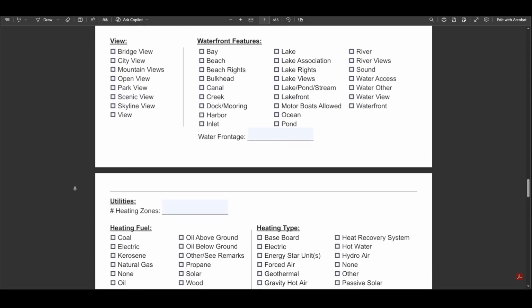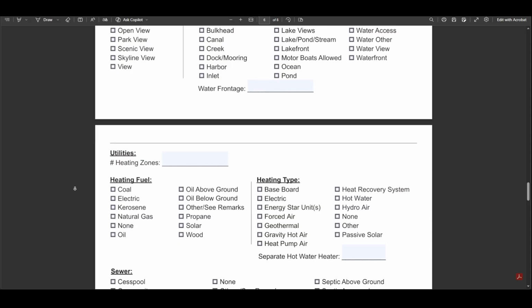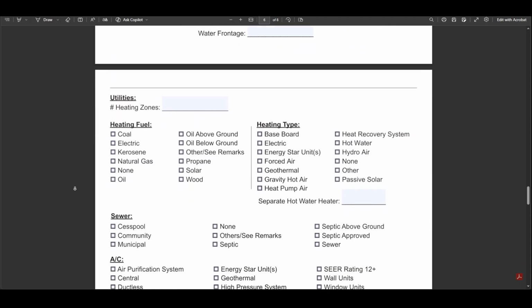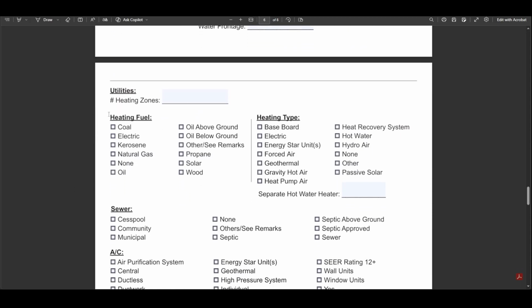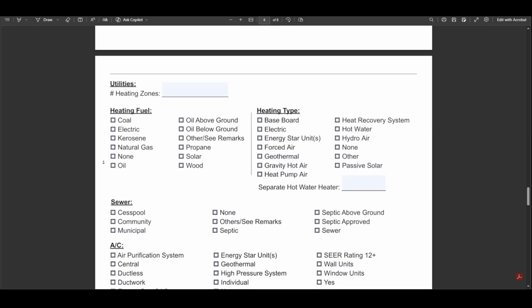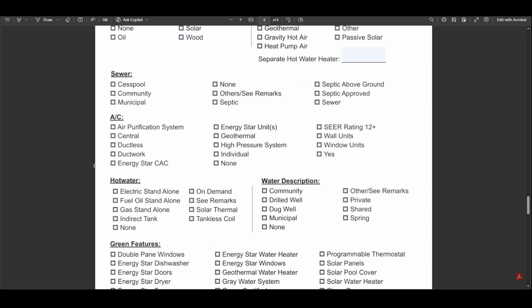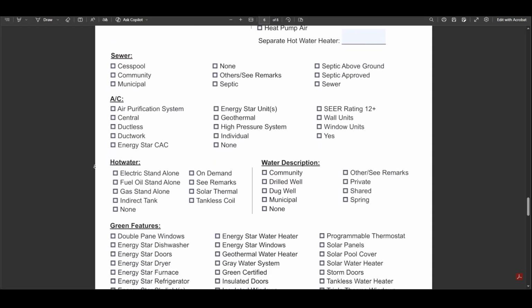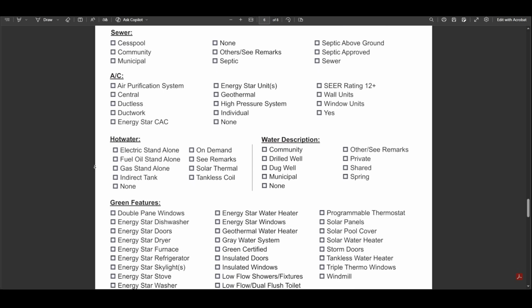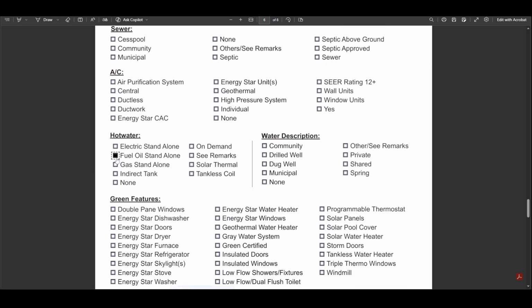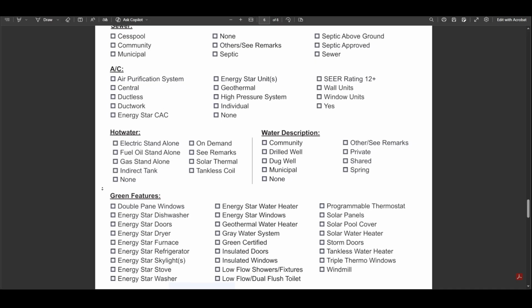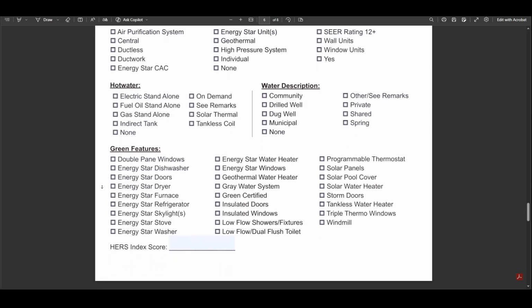And then as we continue scrolling down, we're almost done, ladies and gentlemen. We have the utilities, the heating zones. We have here to check off the heating fuel, if it's coal, if it's electric, if it's by kerosene. Usually it is natural gas, which is the most common one. You can check those of which apply. If it has a separate hot water heater, select the ones that apply. Then you have your hot water, electric standalone, fuel oil standalone, if it's a gas standalone, etc. Fill out the ones that are applicable in that situation.